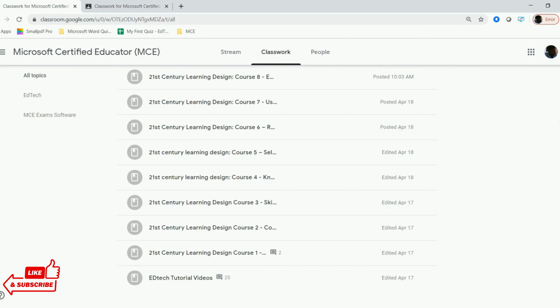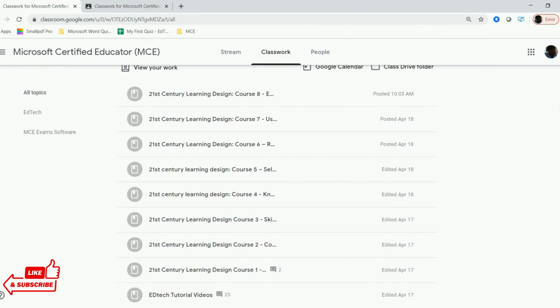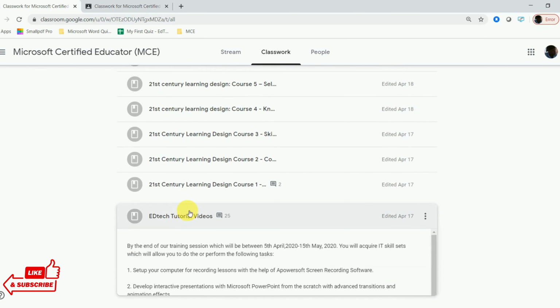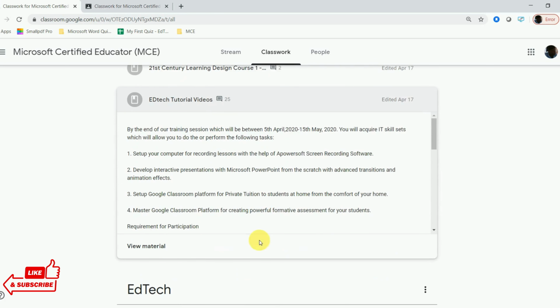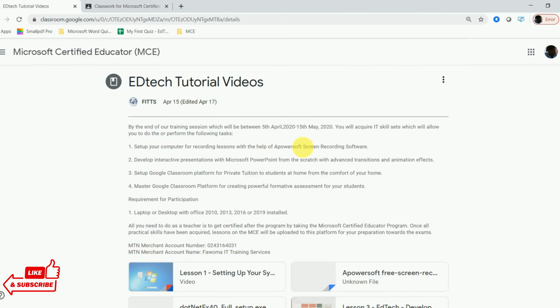So the objective is to equip you with the requisite IT skill sets that will help you teach your students remotely from your homes, and to give you the practical skills with the EdTech tutorial videos. So you click, you go to view material. Then those are the objectives.